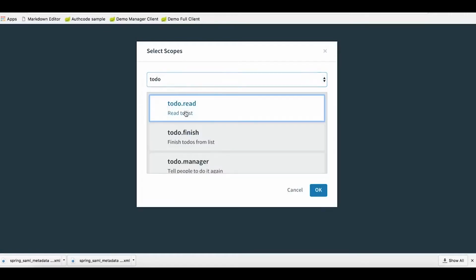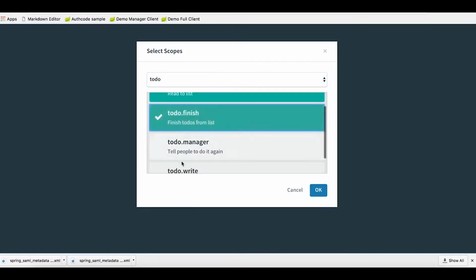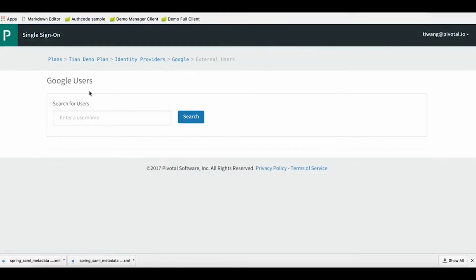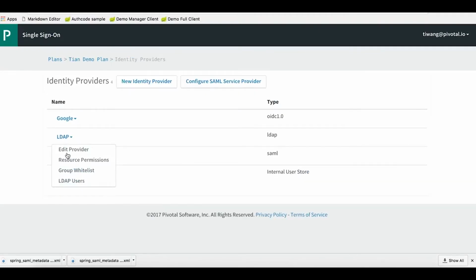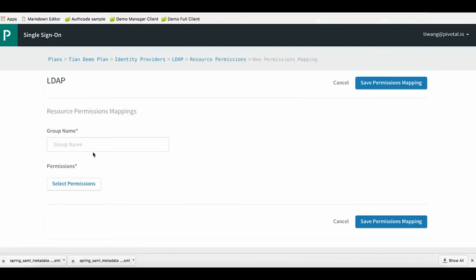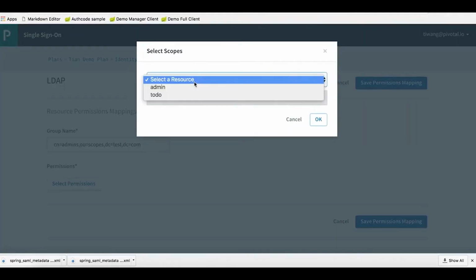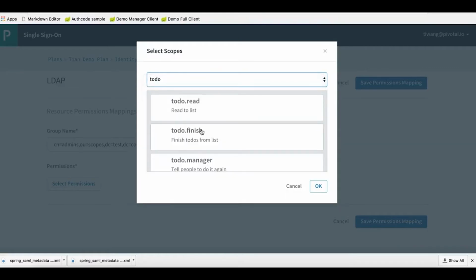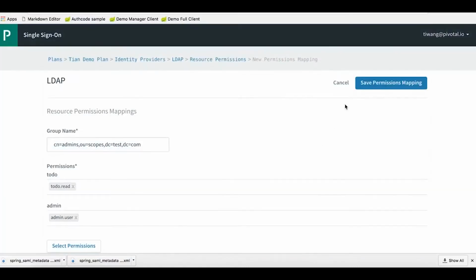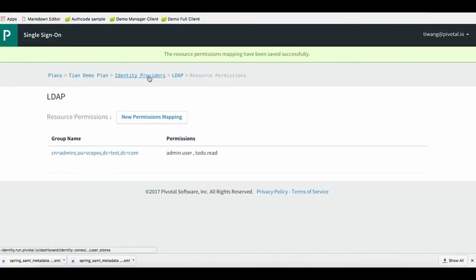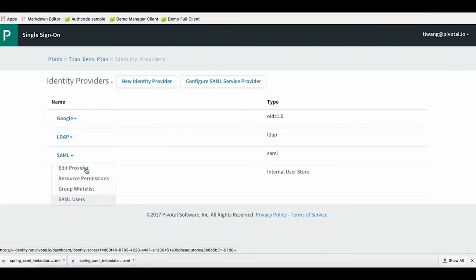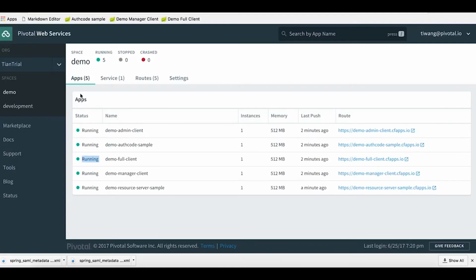But I don't want to have to manually assign roles for all of my users, so I will also go ahead and define some resource permissions mappings for my other identity providers, so that when users log in from those other identity providers, they will automatically be granted the permissions that they need. And if you'll notice, all of these values for the scopes as well were created on load time.